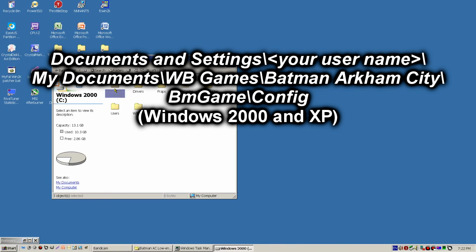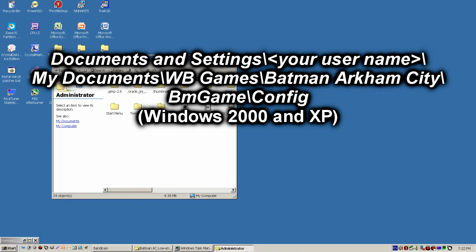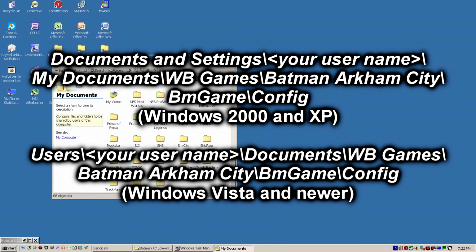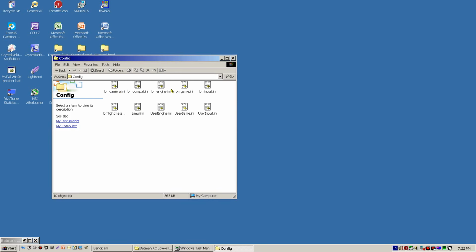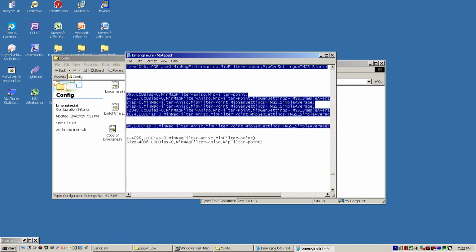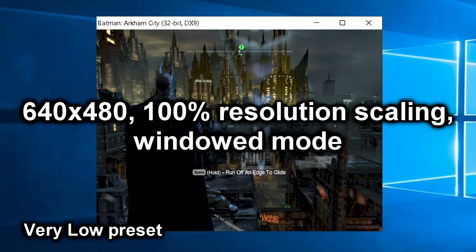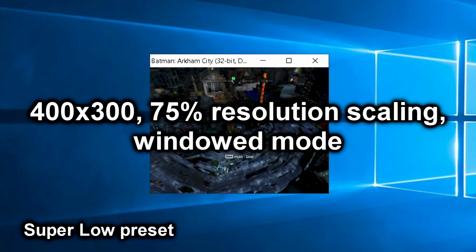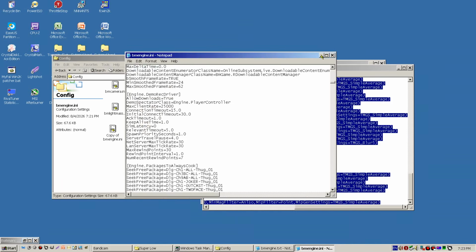This is the location of Arkham City's config files on Windows 2000 and XP, and this is their location on Windows Vista and newer. Yes, I have done some demolition inside the bmengine.ini file, and yes, I have also made a low-end config mod for Arkham City. The method on how to use it is the same as the Arkham Asylum mod. Default mod resolutions are also the same, and there's also the max delta time tweak.